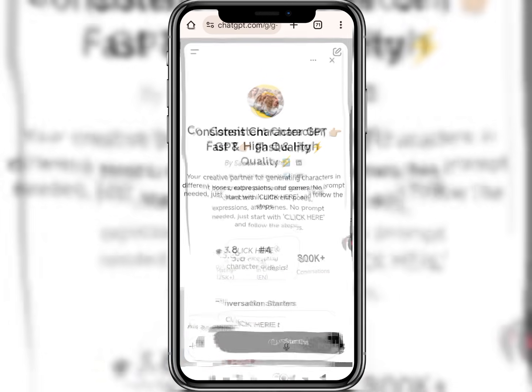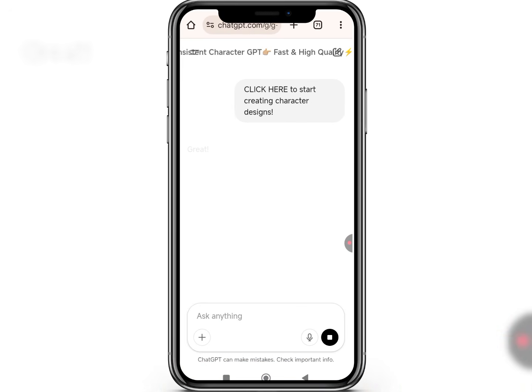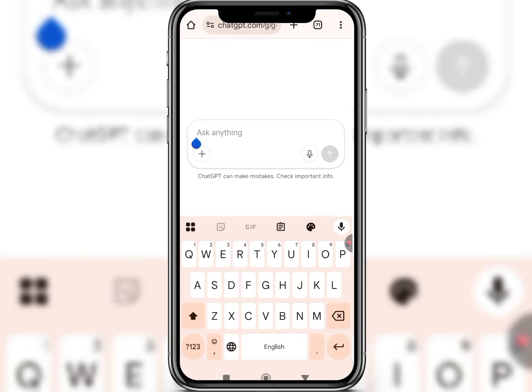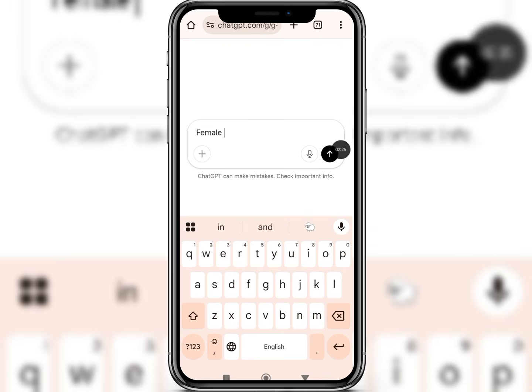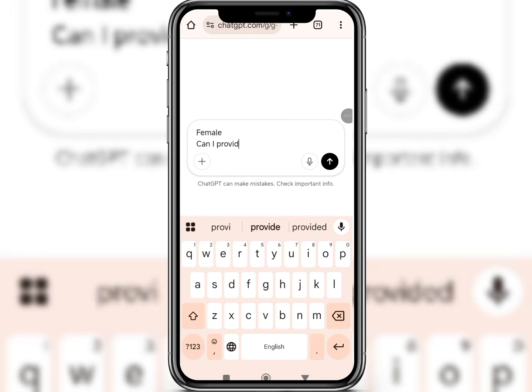All right, so I want to start a chat with this consistent character creator and I'm going to say start creating character design. So they're going to ask me, should the character be male or female? I'm going to say female. All right, so I'm going to say female and I will ask, can I provide a picture of me?